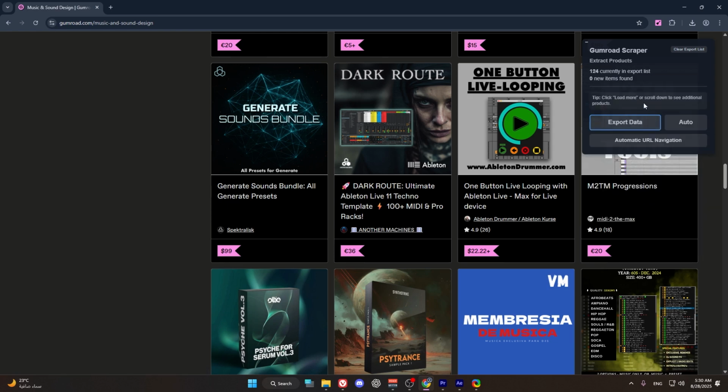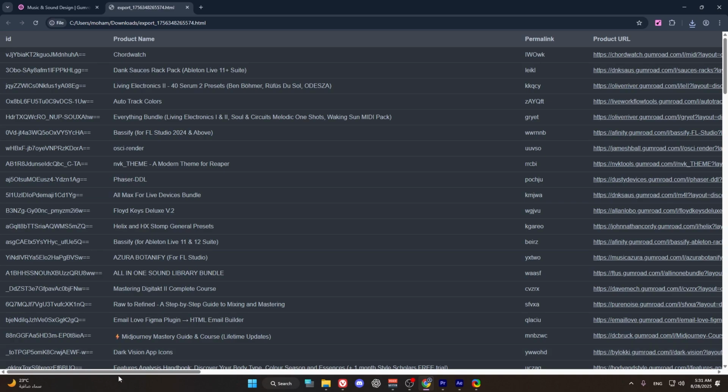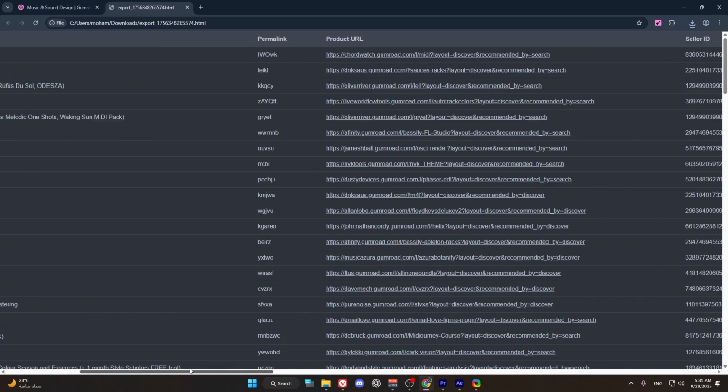Now, to export this, press export data. You can export it in many different ways. I will export it as HTML. After exporting, here is all the data we extracted.